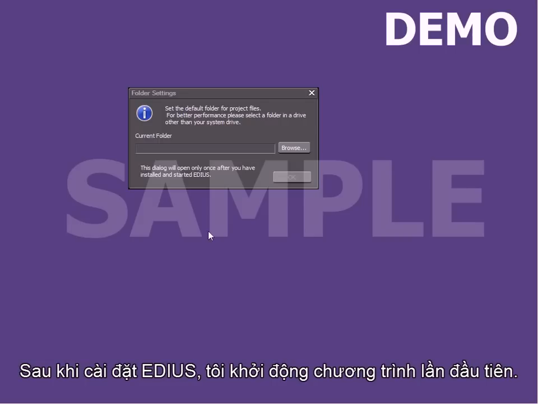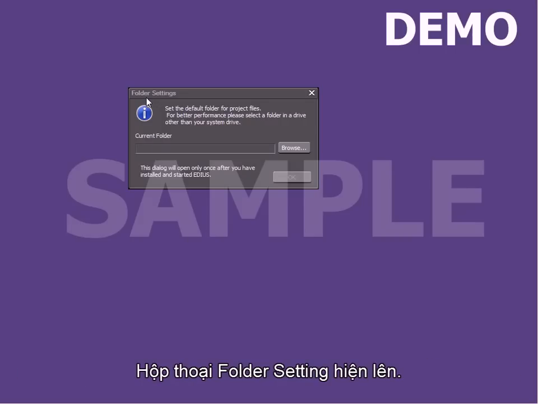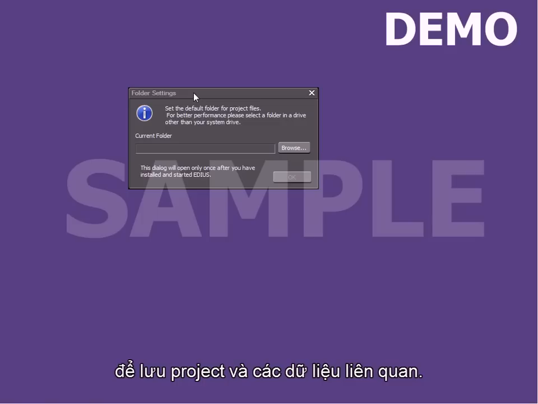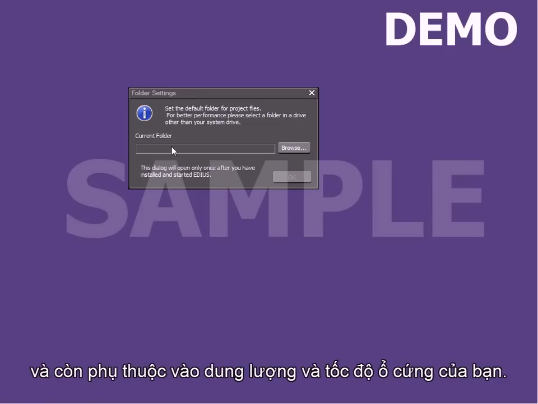After having installed EDIUS, I have started the program for the first time, and directly after it has started, the folder settings window opens. EDIUS now asks for us to specify a work folder in which EDIUS can store projects and their relevant data. It is advisable to use a separate hard disk for this, although of course this depends on the size and performance of the hard drive in your computer.